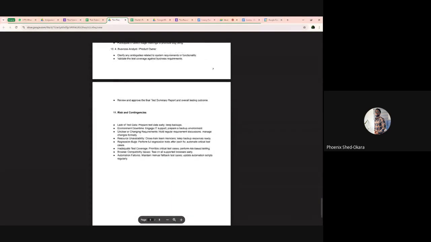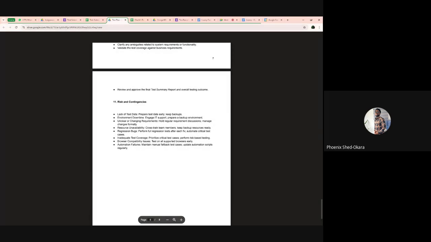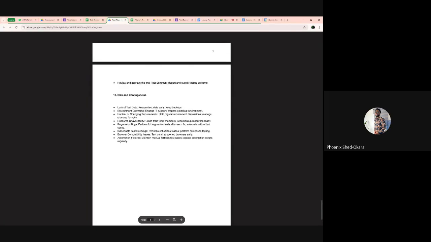Okay, let's see your risks. How is everybody adding risks? Okay, let's see what kind of risks you added. Lack of test data, development downtime, inadequate test coverage, prioritize. Too much information could be bad information. Scroll down. Okay, that's the last.